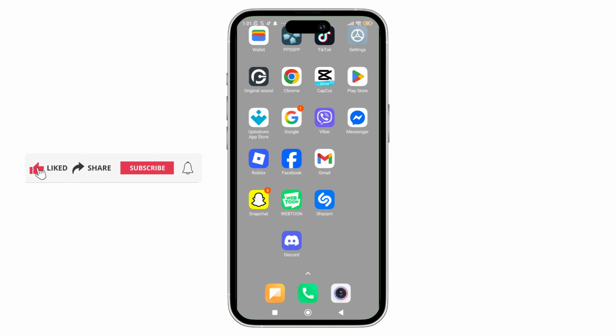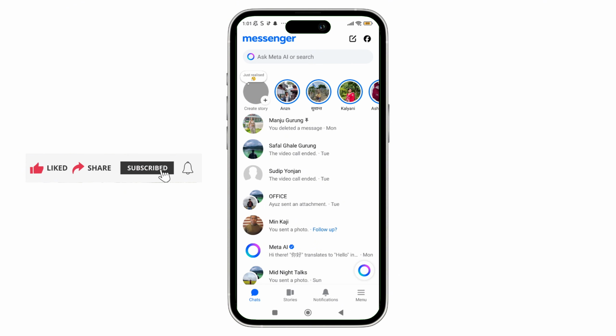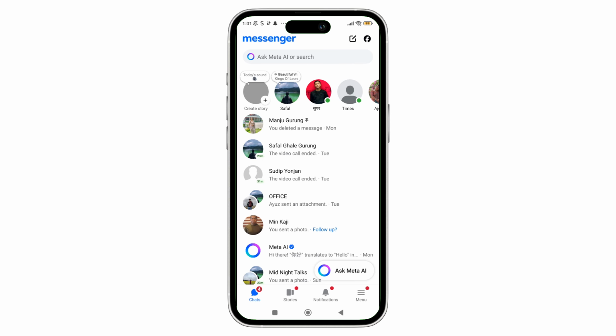So here, first thing first, open the Messenger app on your phone and make sure that you're logged in to your account. And now here, once you're inside the app, you can just tap on the stories tab, which can be seen in the bottom of the screen.